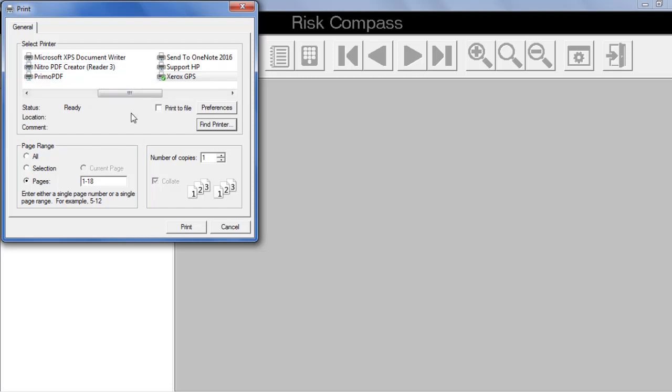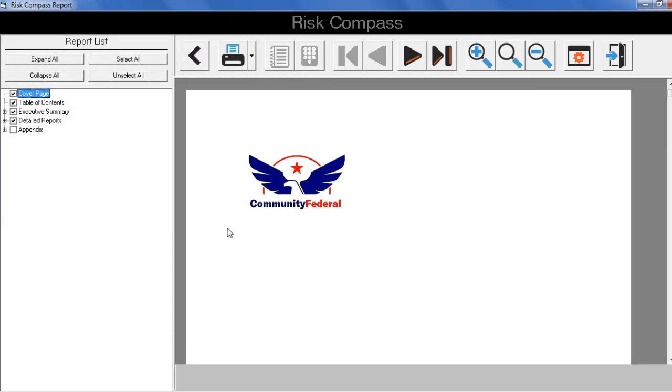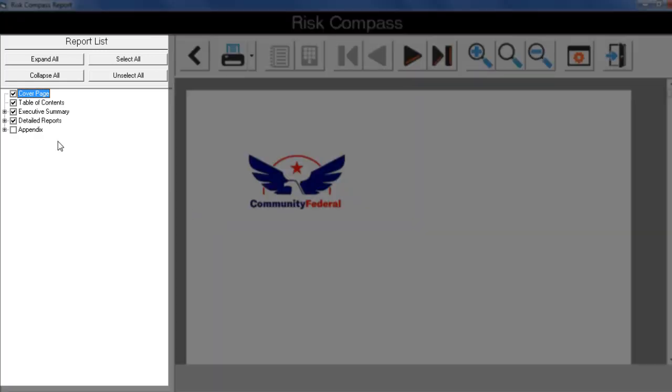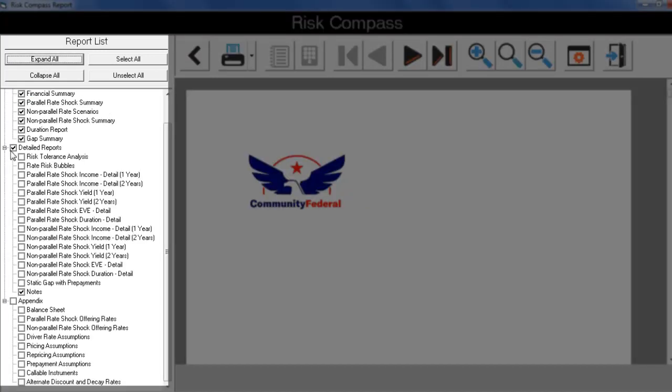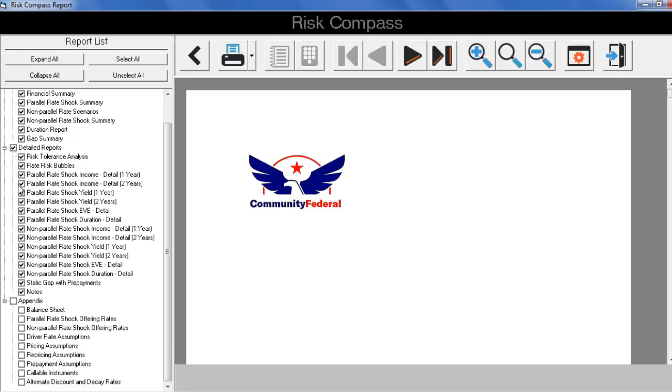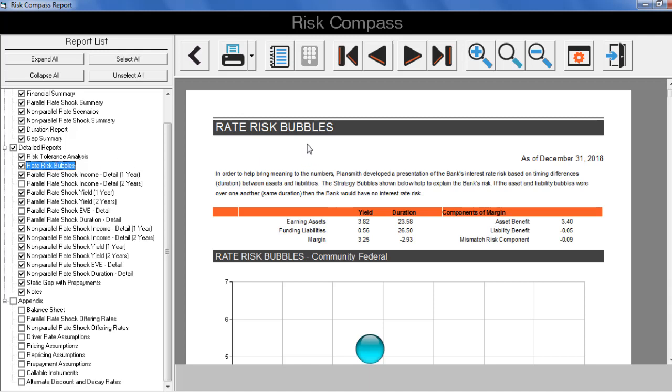But let's take a few more minutes to review some of the other features and options that are accessible from the Risk Compass Reports dialog box. The Report List section on the left is where you choose which reports that you want to include in your institution's package. If you want to be selective, experiment with checking and unchecking whole categories and then fine-tuning by clicking check boxes next to individual reports. If you'd like to see a report before deciding to print it, just click anywhere on the report's name and that report will appear in the preview box on the right.